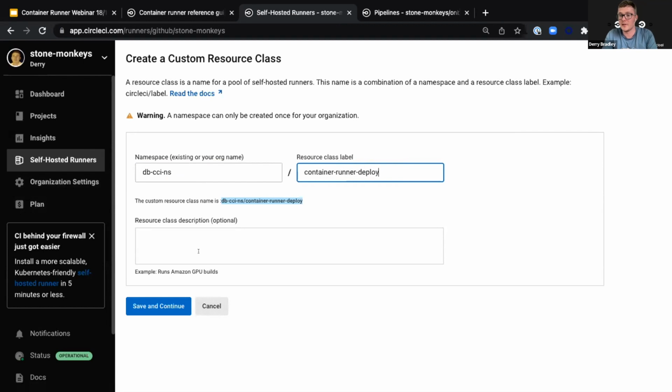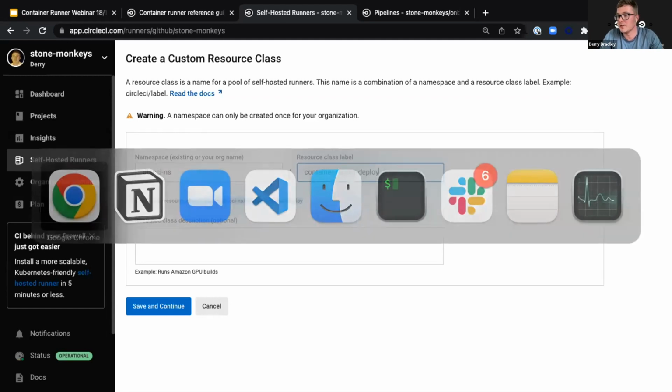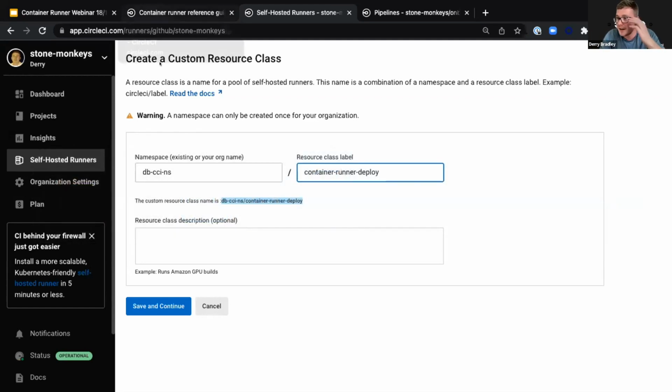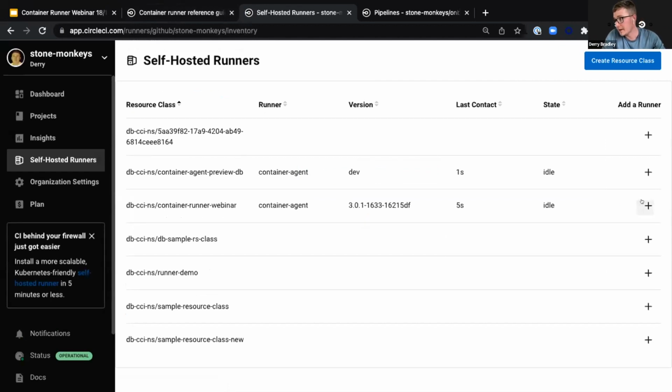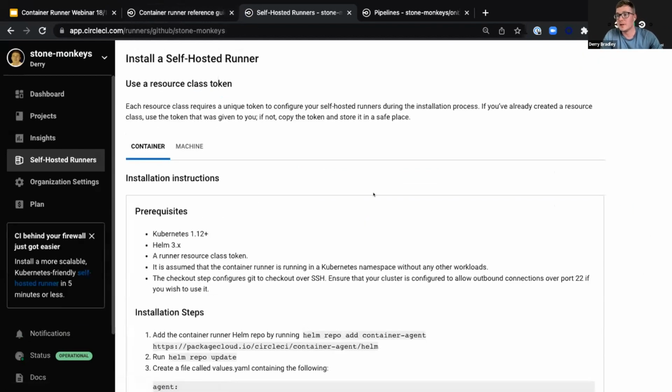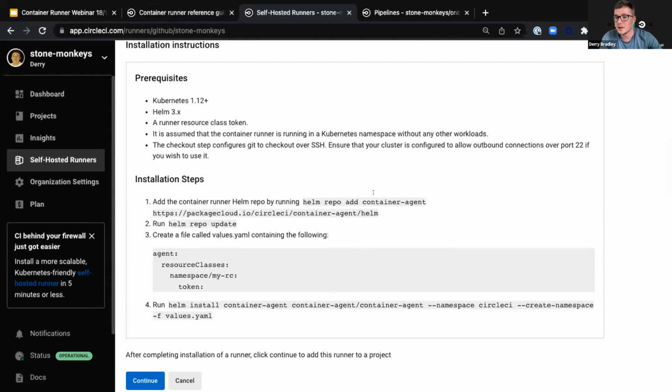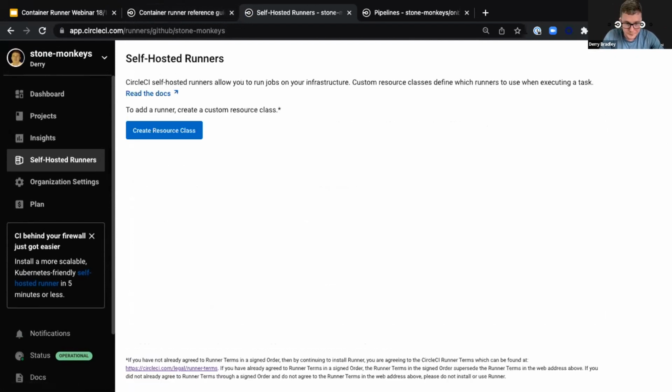If I hit save and continue, it's going to present me with a resource class token. I'm not going to show that, simply because we don't want to share it with the public. You want to keep these safe. I'm just going to jump back over to the self-hosted runners tab for a second, and we can see here that we have a little plus sign, for example this container runner webinar. This will give you information on how you can install this runner in your Kubernetes cluster and get up and running pretty quickly.